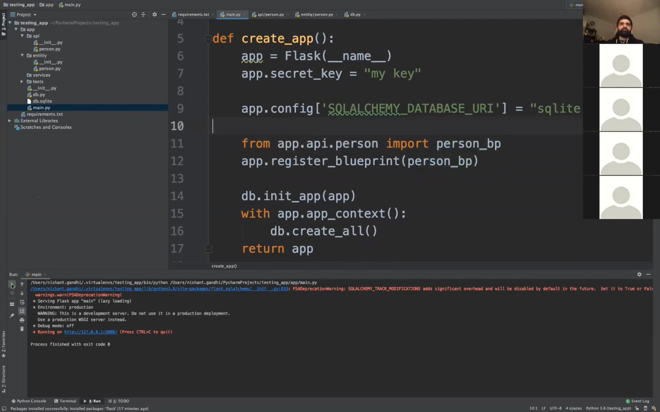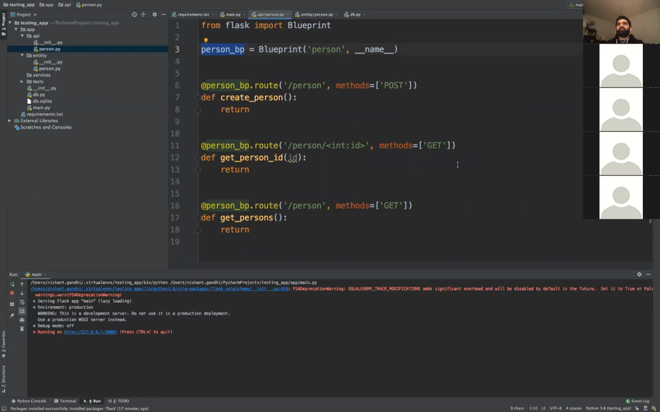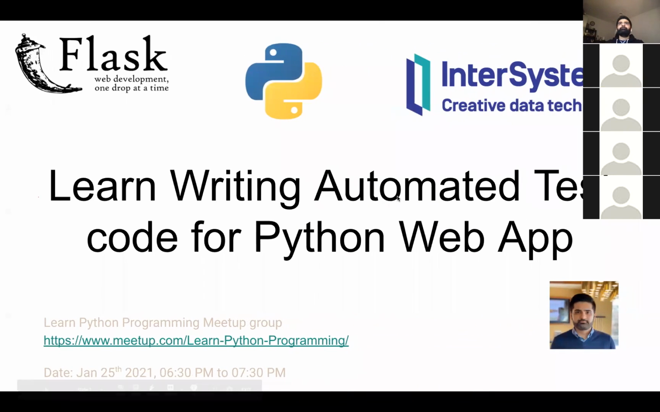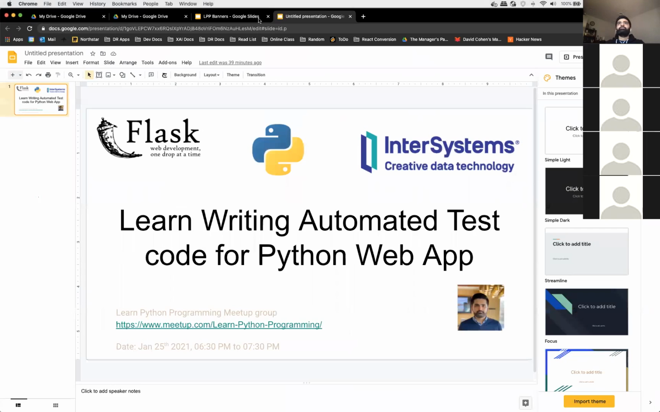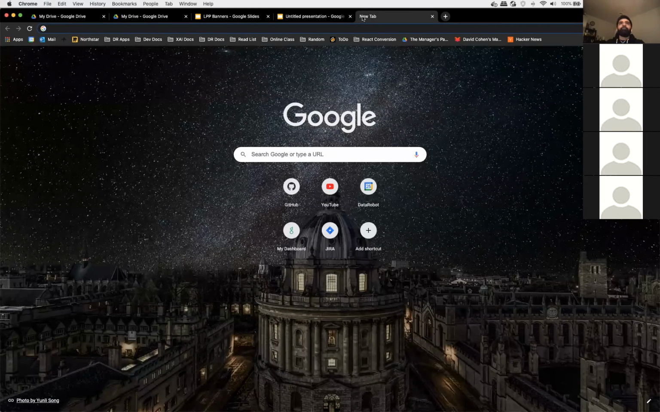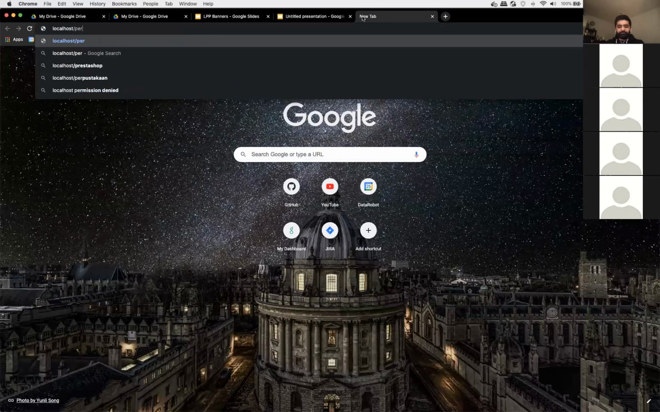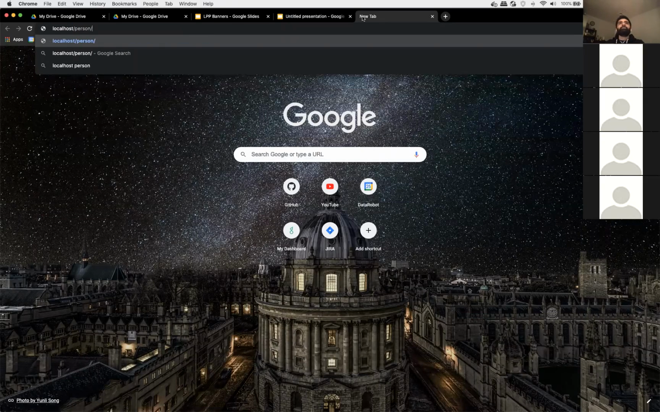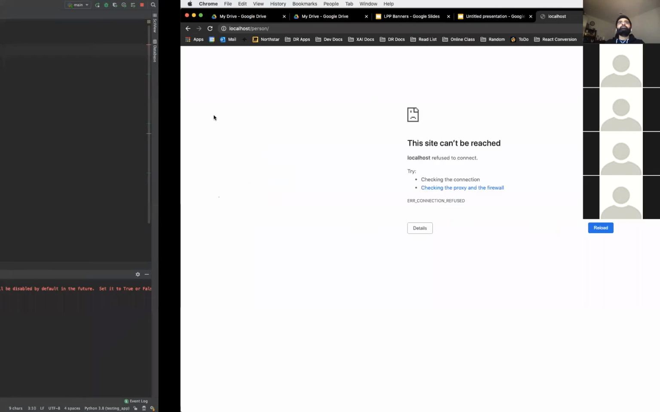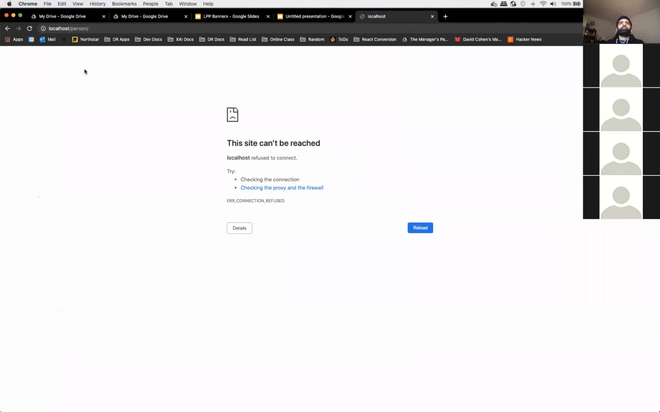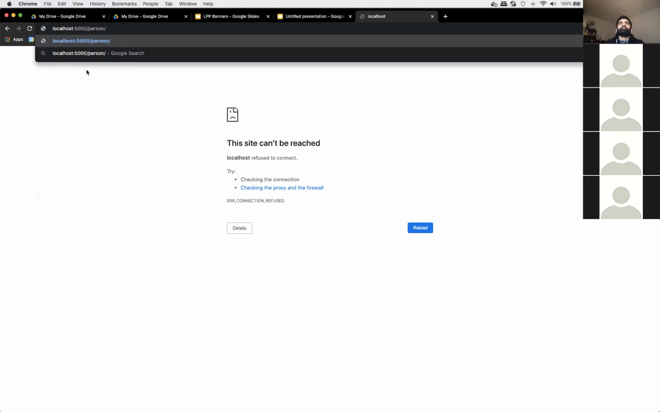Just to test that the things we built are working, so that I can use get very easily in the browser, I'm just going to open a browser and run it quickly. If I say localhost slash person, so this is my get request, and port number 5000. Sorry, because by default it is 80, but our app is starting on 5000.